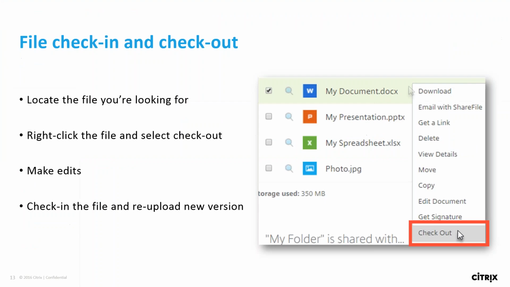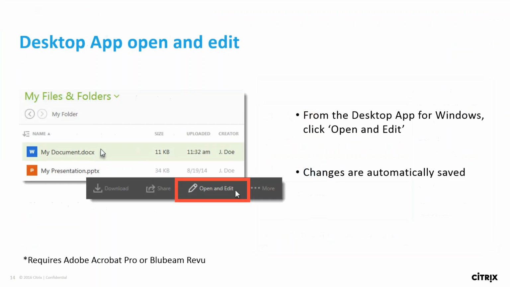All right, Liz, coming back to you. Great. The next little trick for file collaboration that we're going to show is really similar in concept. Again, it's just a great way to find a file that's already in ShareFile and be able to edit it by right-clicking really quickly. The difference here is that it's within the desktop app for Windows, and it's called Open and Edit. And truly, this is easier to see than to explain. So Christina, I'm going to pass it back to you.